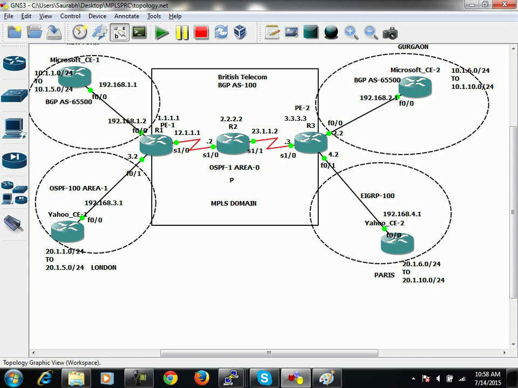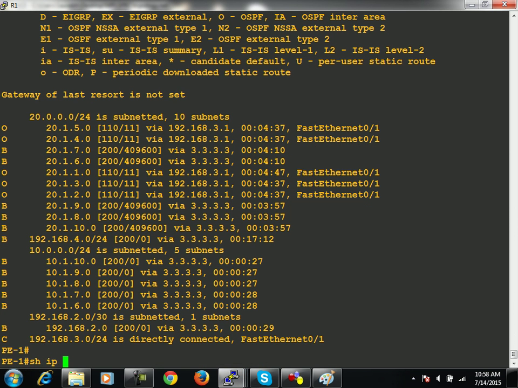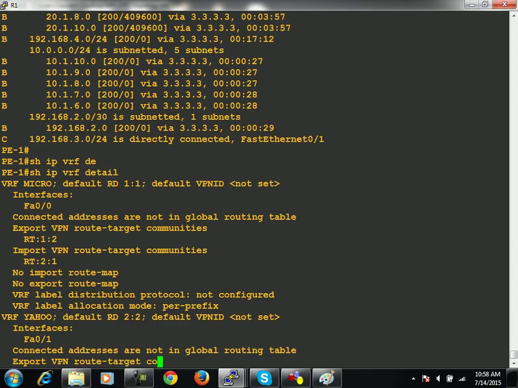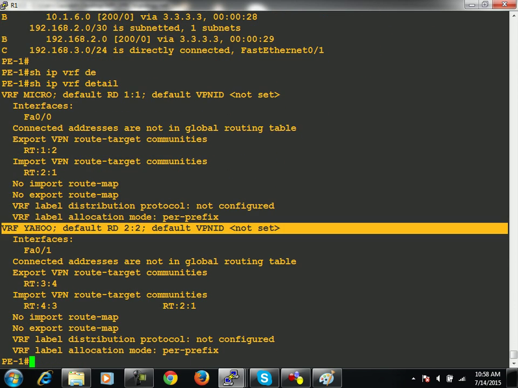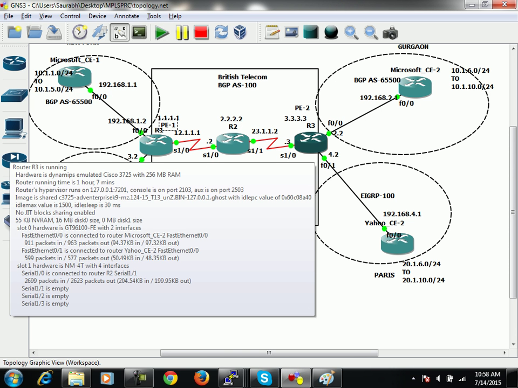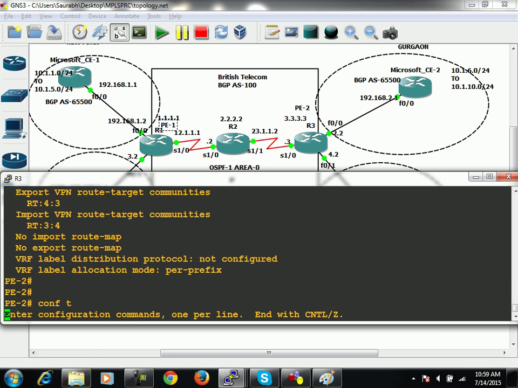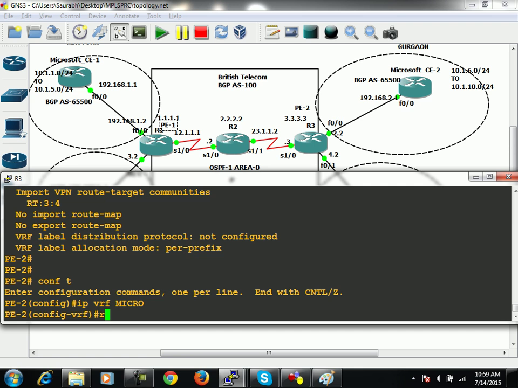And in the same manner, PE1 is injecting prefixes from VRF Yahoo into VPN with route target value 3:4. As you can see on PE1 itself, show ip vrf detail for Yahoo, your export RT is 3:4. So over there you have to import them with 3:4. So move on to R3 and then go to ip vrf Micro.